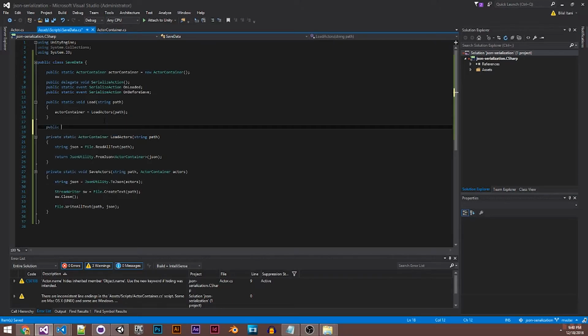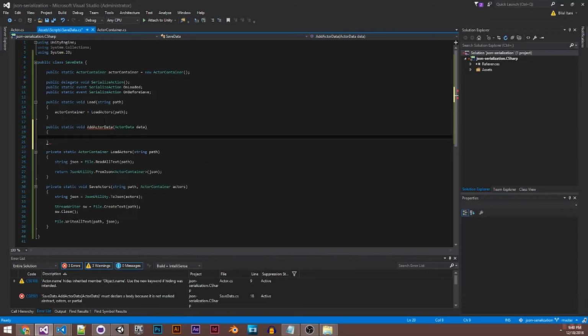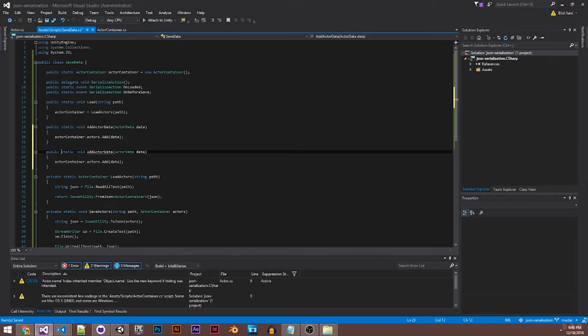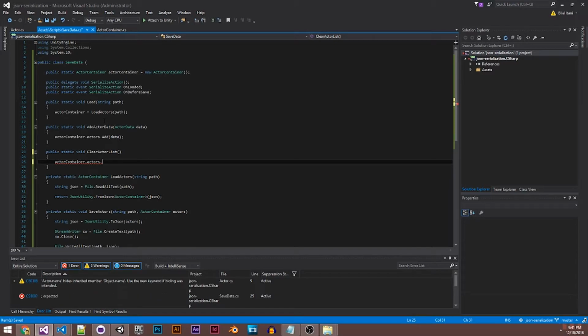So our first one is that add actor data function that we saw before, which is a little redundant. It's going to add the actor data to the actor container. So actor container dot actors dot add data. Okay, and let's do a similar thing with clear actor data. Well, actually, this is going to be clear actor list. It doesn't need to take anything, because all it's going to do is access this actors attribute, and we're just going to clear it, basically.